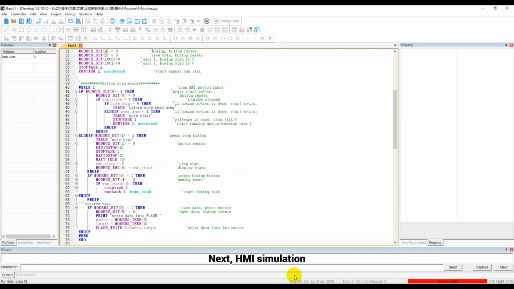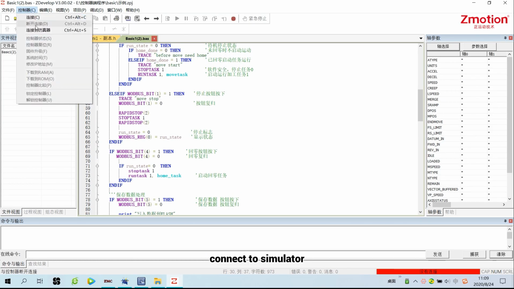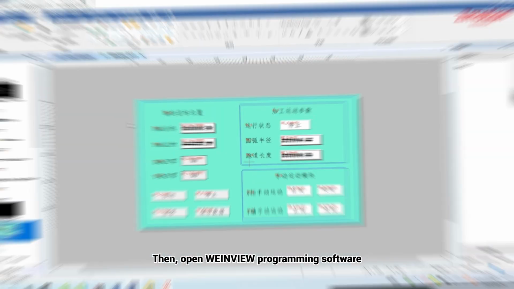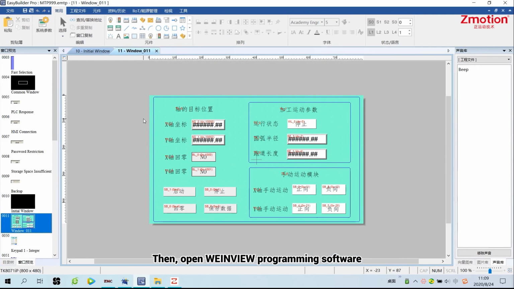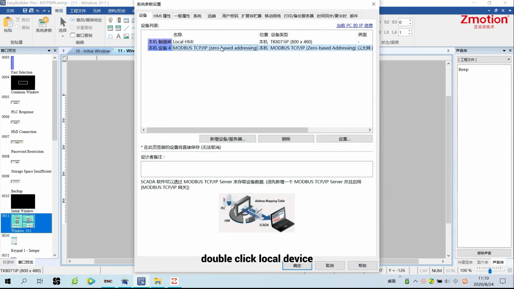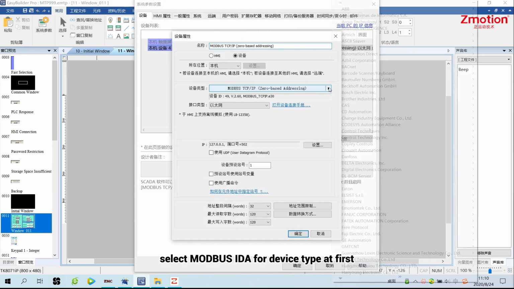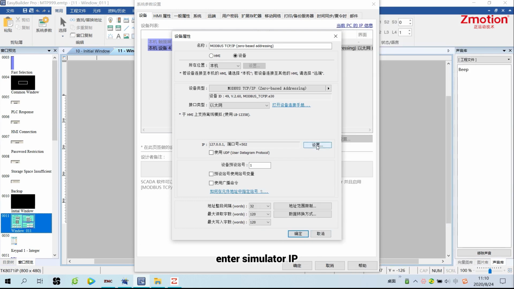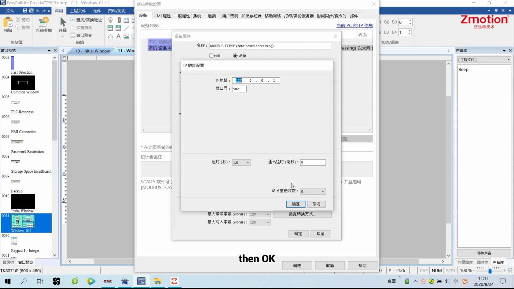Next, HMI simulation. Connect to simulator. Download the program. Then open WineView programming software. This is edited well, which is shown in the article. Click here System Parameter Settings. Double-click Local Device. Select Modbus IDA for device type at first. Then select Modbus TCP. Enter simulator IP. Then OK.